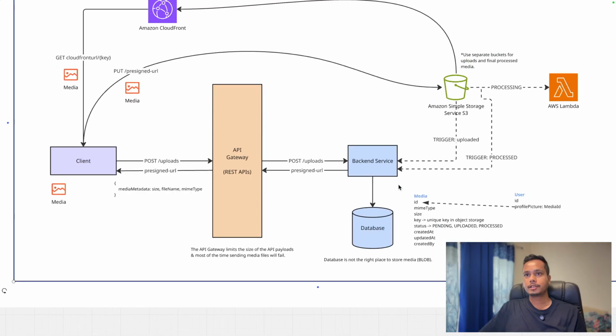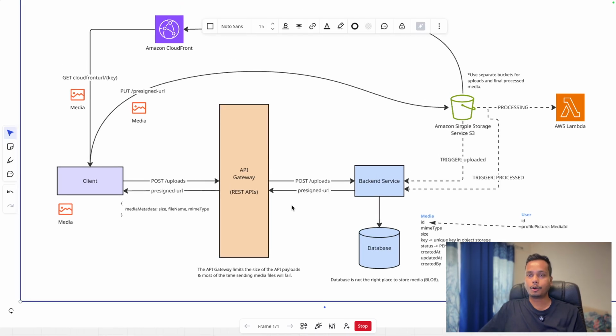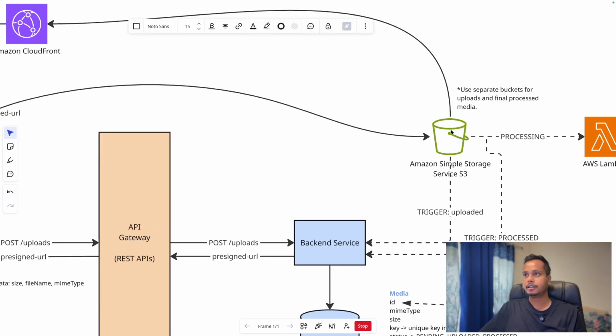Okay, so these are the main components which every system has: client, server, database. These are the normal, usual components of a system. But then we will have some special components here to handle the media handling part. So we will have some kind of object storage. I'll talk about that in detail further.